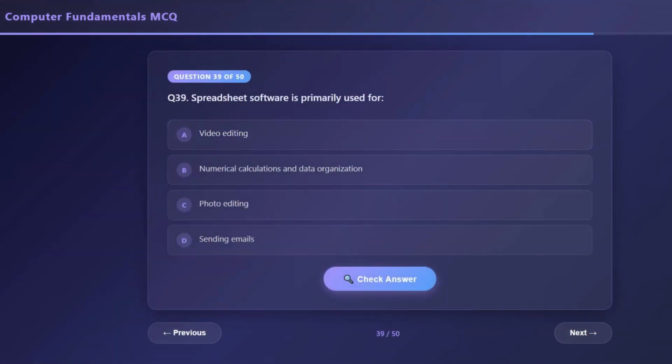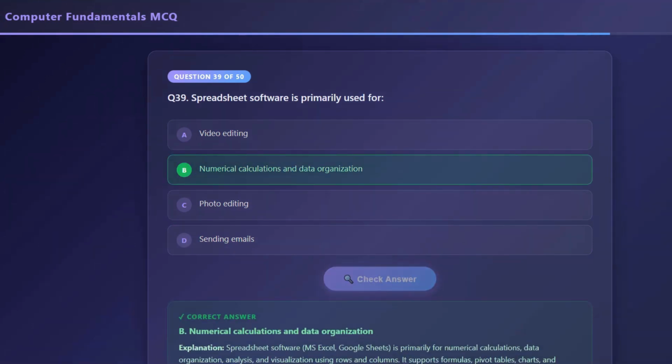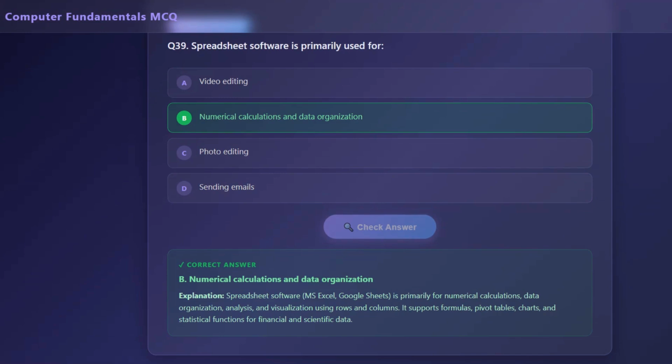Next is, spreadsheet software is primarily used for video editing, numerical calculations and data organization, photo editing, sending emails. The correct answer would be option B, numerical calculations and data organization. Spreadsheet software, MS Excel, Google Sheets, is primarily for numerical calculations, data organization, analysis, and visualization using rows and columns. It supports formulas, pivot tables, charts, and statistical functions for financial and scientific data.